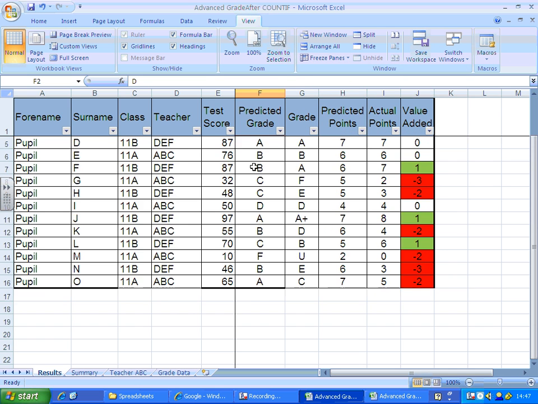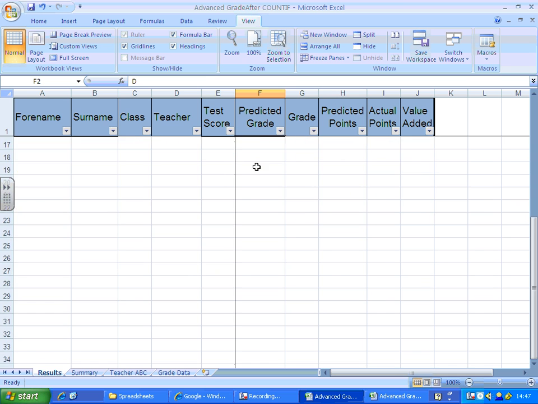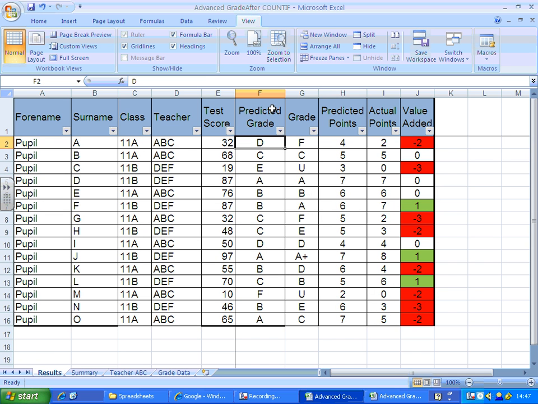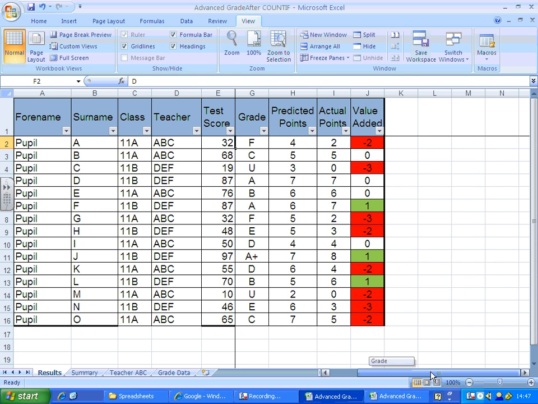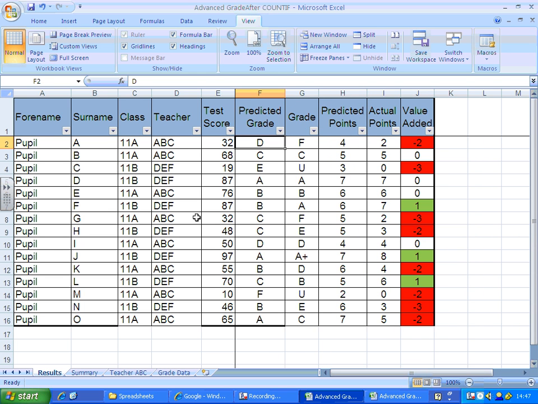Now, if I scroll up and down, my header row stays the same. And if I scroll across, if for example I had more columns than I could see, the pupil name and class and teacher stay the same, so that I don't have to keep scrolling backwards and forwards to look for them. I always find that a really nice and useful skill to have.